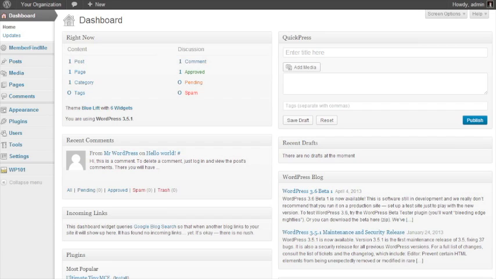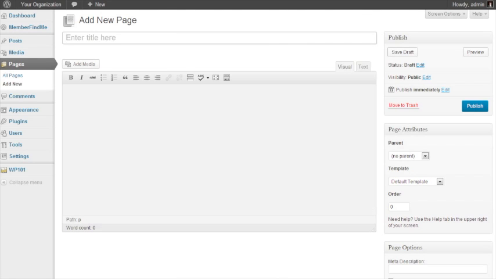The first is from the top menu. Click on New next to the plus sign and then choose Page. The other way is to use the left menu. Go to Pages and then Add New. Both bring you to the same place.